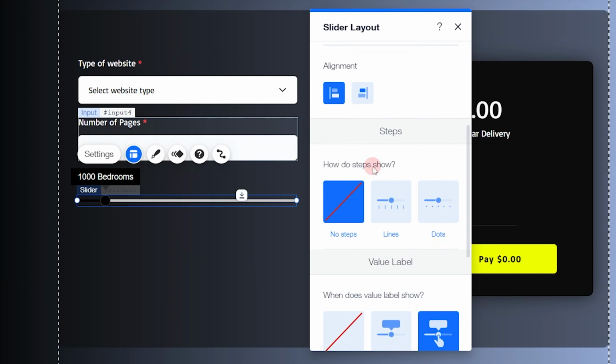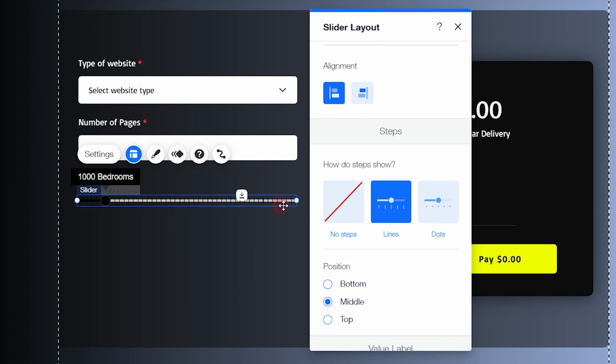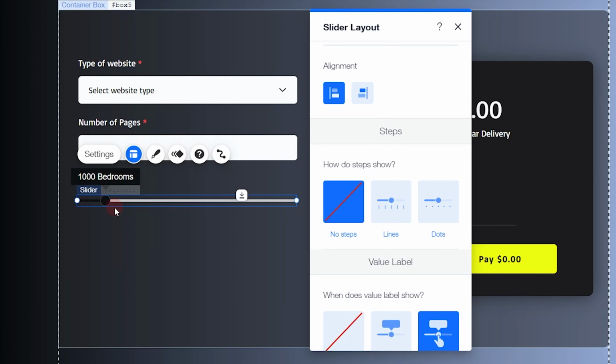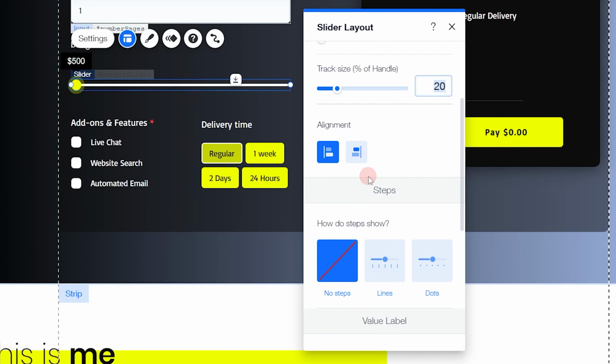And also, how do steps display? I don't want the steps to display. The steps are these lines in here, or dots, but I don't want that to be displayed. I just want the user to scroll through and it will look interactive.